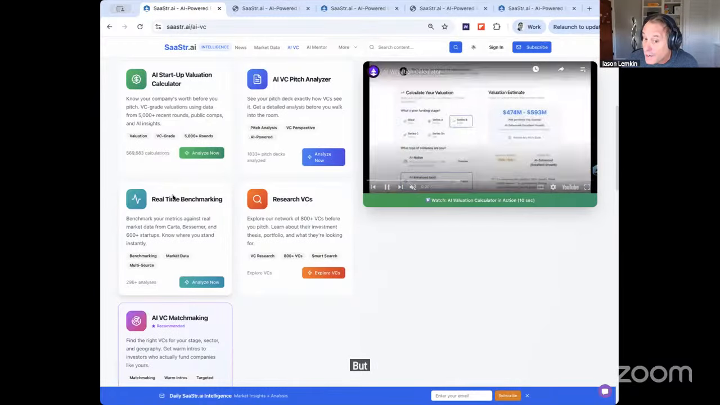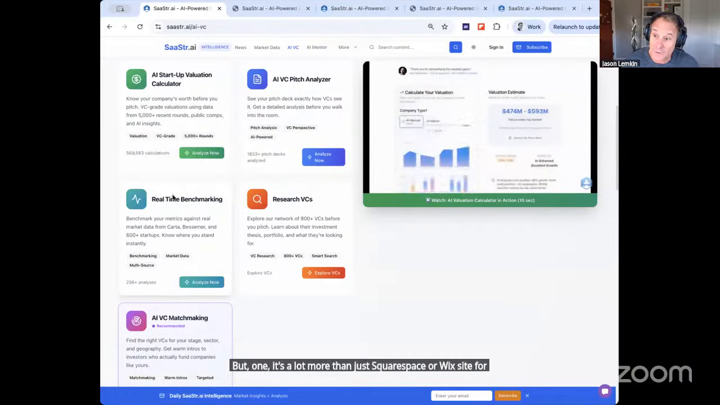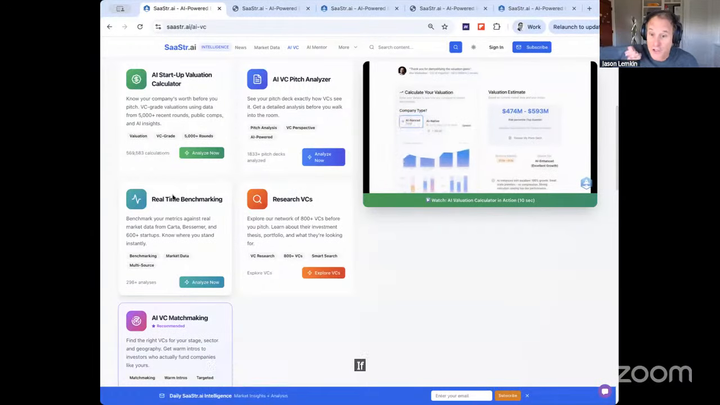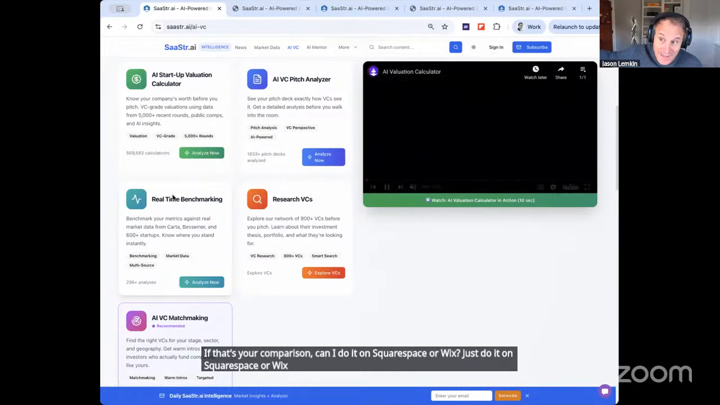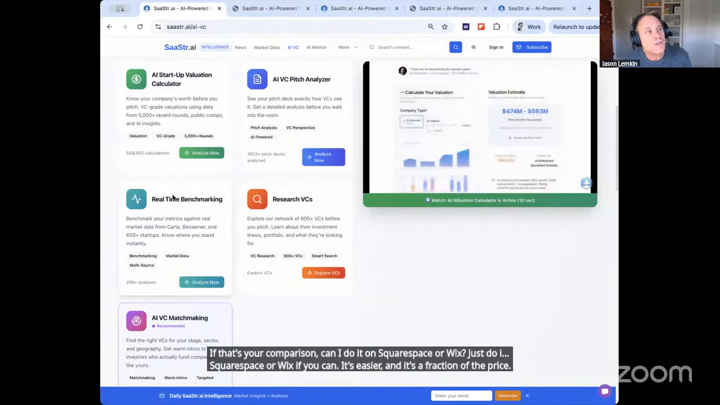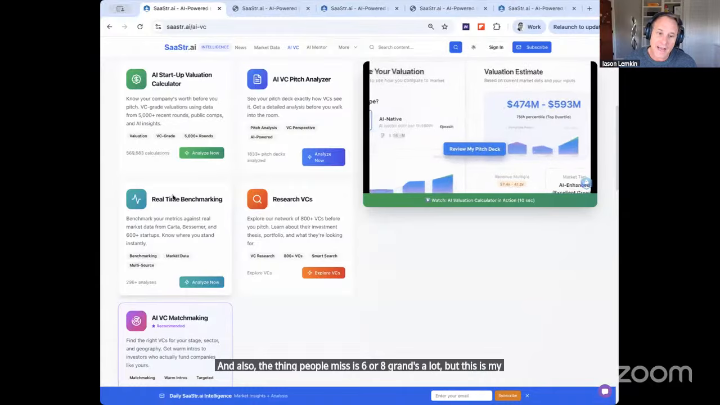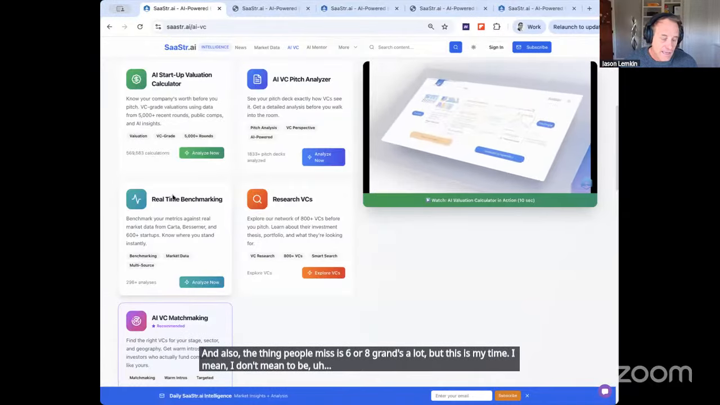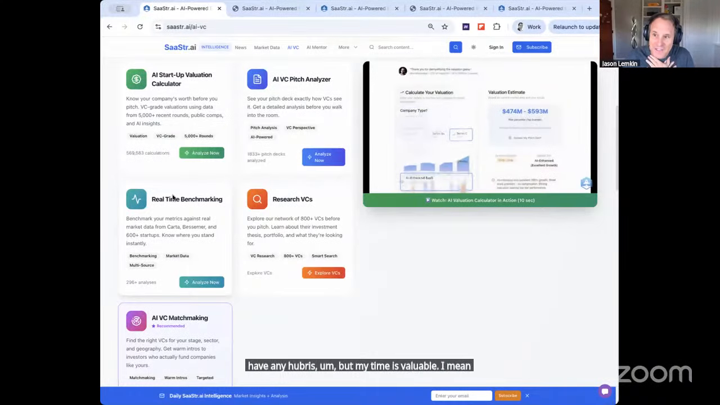But it's a lot more than just a Squarespace or Wix site for $30 a month. If that's your comparison, can I do it on Squarespace or Wix? Just do it on Squarespace or Wix if you can. It's easier and it's a fraction of the price. And also the thing people miss is 6 or 8 grand is a lot, but this is my time. I don't mean to have any hubris, but my time is valuable. I'm investing hundreds of millions of dollars.